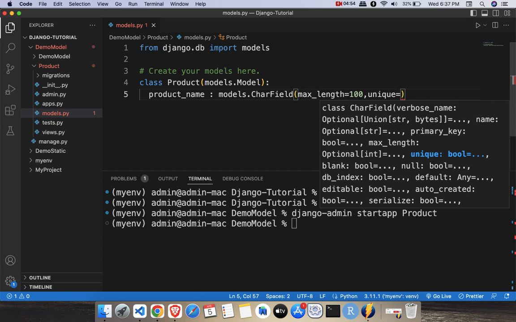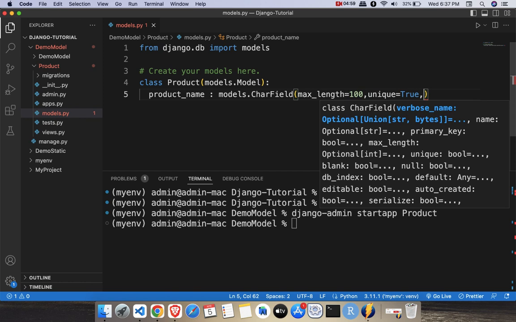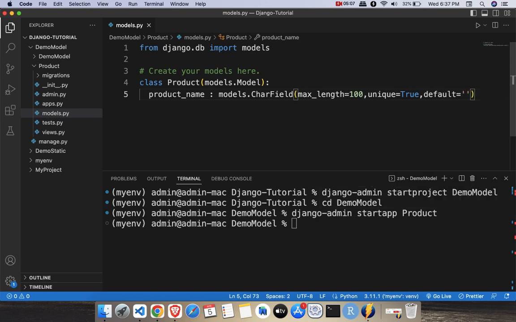Yes, it should be unique, so you have to write true. Okay, the third parameter which you want to pass is the default value of it. So I just want a default value as a blank. So this is one variable, so I'll copy it.